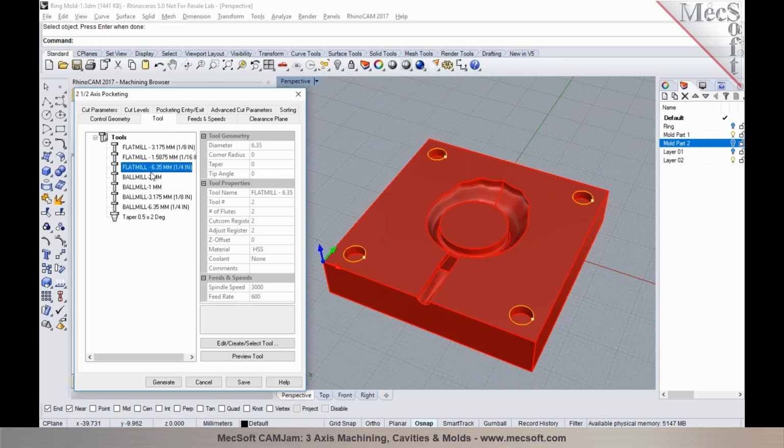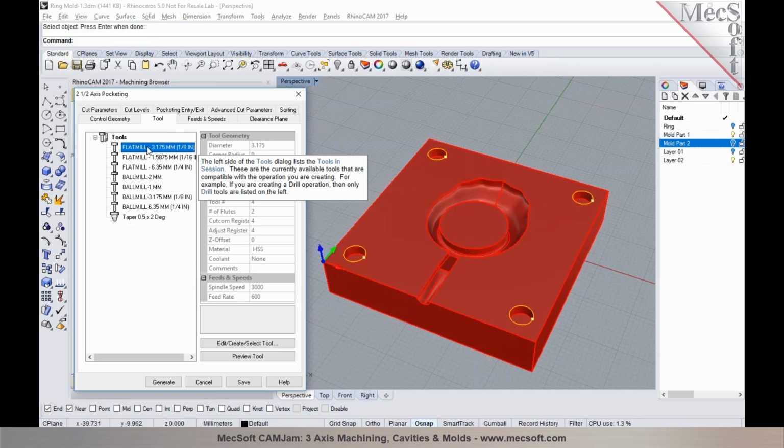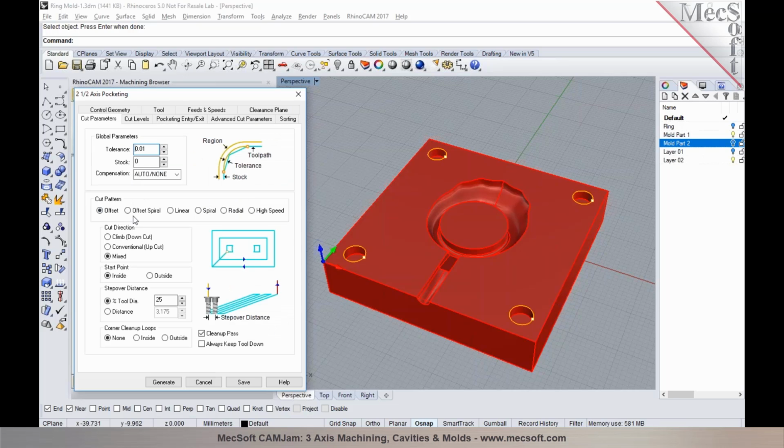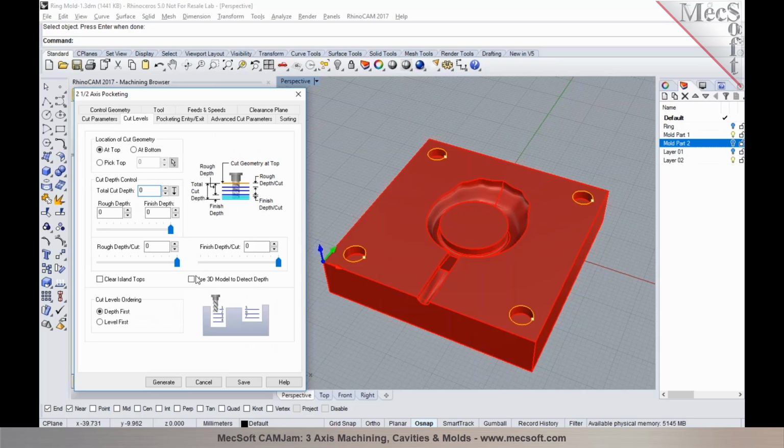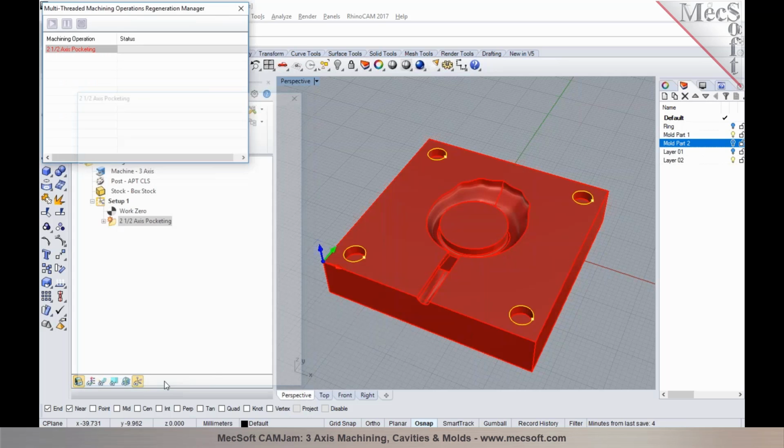In the next step, I'll make a selection for the tool. I'm going to use a 1/8 inch, which is basically about a 3 millimeter flat end mill. Again, specify feeds and speeds and clearance. In the cutting parameters, you can establish your tolerances and cut parameters. For the cut levels, I'm going to choose determine using 3D model, and I'll specify my depth per cut to be 1 millimeter. Leaving all the other parameters at the current default settings, I'm going to pick generate.